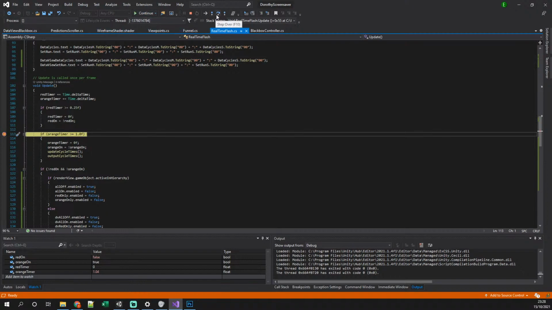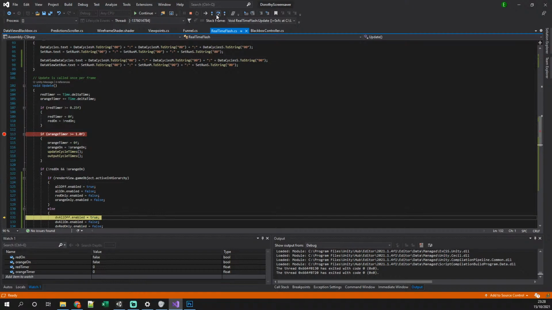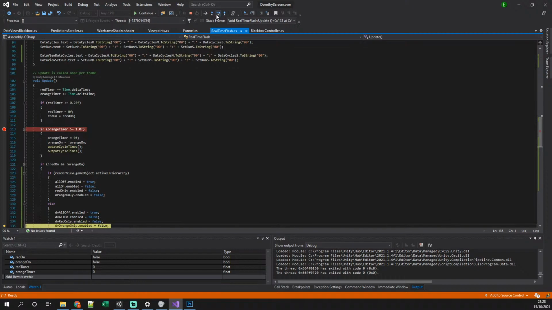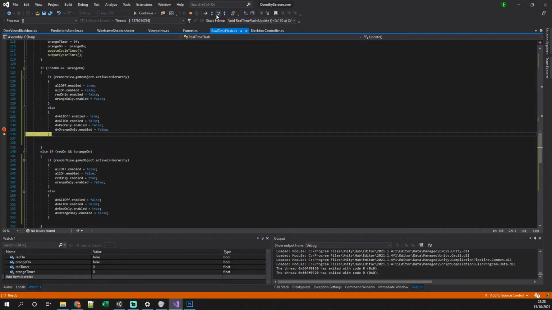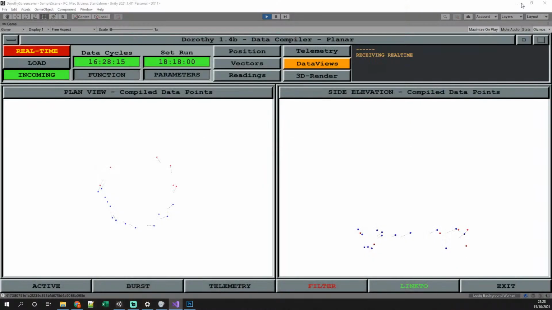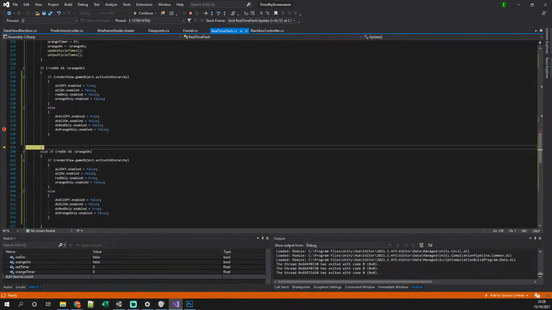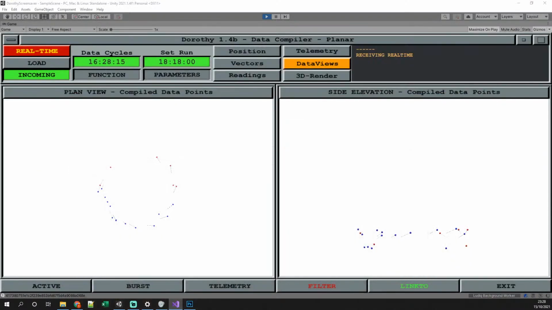Okay, so since orange timer is greater than 1, orange timer will get reset, and orange on will switch from true to false. So now it should be all off. Yep. So all off enabled is true, all on enabled is false, and all the others are false. Okay, so that's what it looks like. So all off enabled is true.